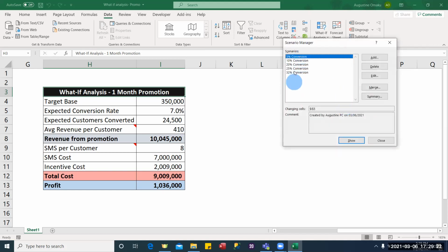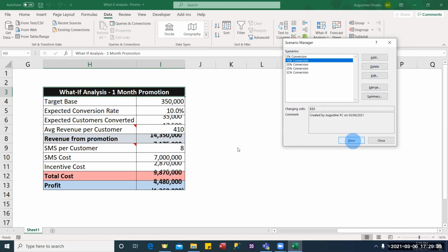We see all our scenarios here. Let's run them one by one and see the result. For example, for 5%, if you want to run it, you just need to come here and click on Show. You see this is the 5% scenario. So we are arriving at a loss. For the 10% scenario, click on Show, you see it.